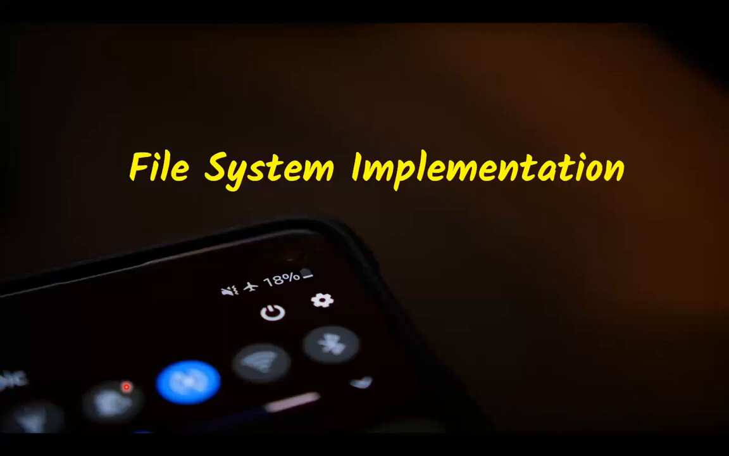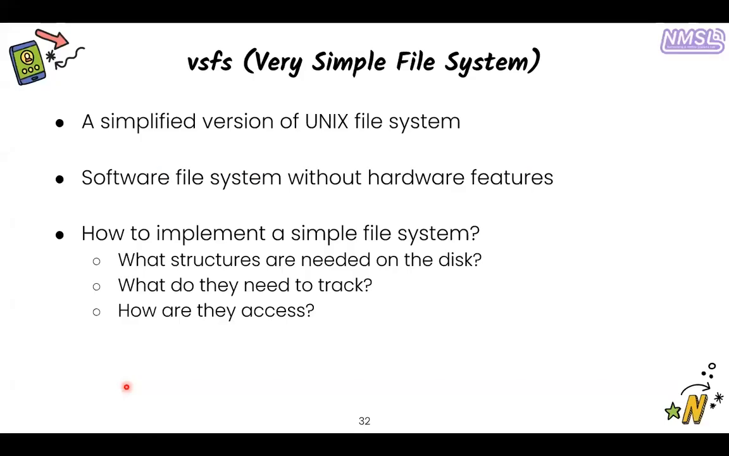So that was the first half of today's part. The next part is implementation. So we're gonna create something called a very simple file system called VSFS.